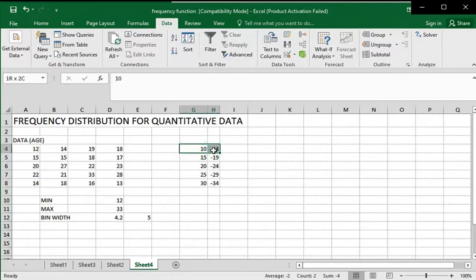Okay, bin 1 is 10 to 14, bin 2 is 15 to 19, bin 3 is 20 to 24, and bin 4 is 25 to 29, and so on. So you have that range or groupings. Now we are going to get, so this represents the age or ages.